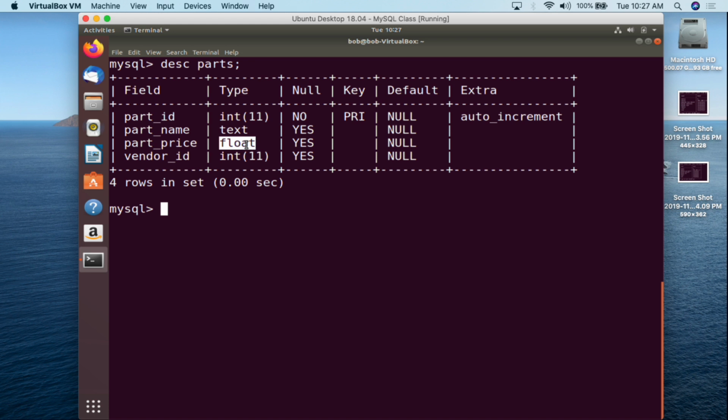So again, when you're dealing with numbers, an int is a whole number, 10, 11, 550. A float is a decimal point number, 10.50, 20.25, that type of thing. So since it's a part price, we're going to use a float. And then we have this vendor ID. This is what we're going to actually join with. And so basically the idea is that this part is offered or manufactured or whatever by this vendor ID. And that is going to be an int.